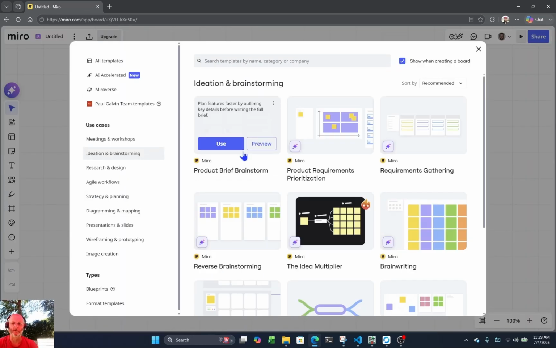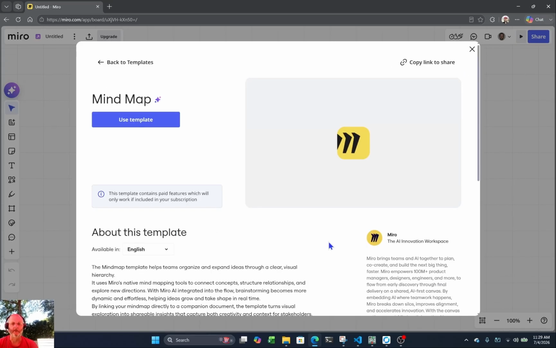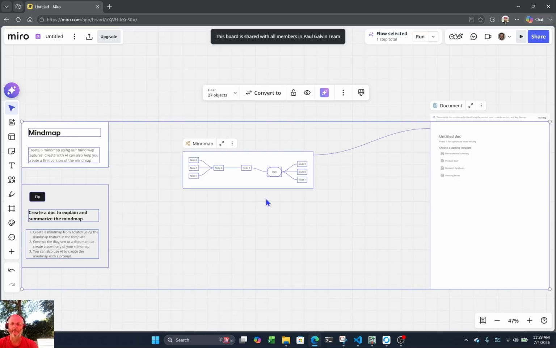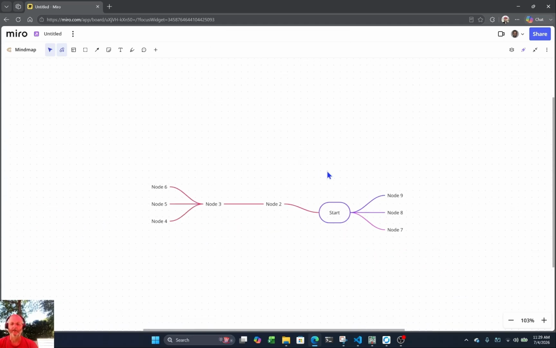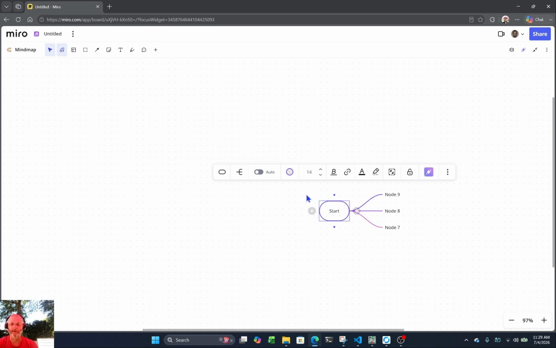Miro comes with a whole bunch of different templates, and one of the templates is a mind map. So I'll go ahead and use this. They're trying to be super helpful with a bunch of extra stuff and some starter points. What I'm going to do is get rid of the initial bits here, and we're going to begin thinking through, what do we want?